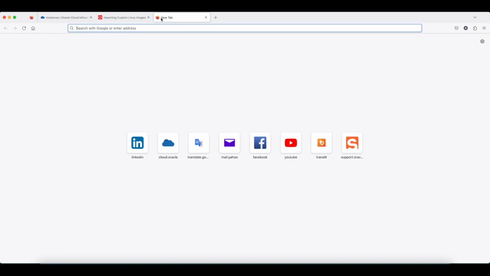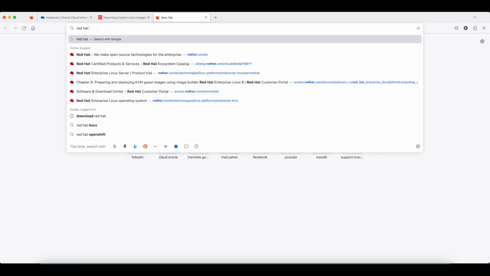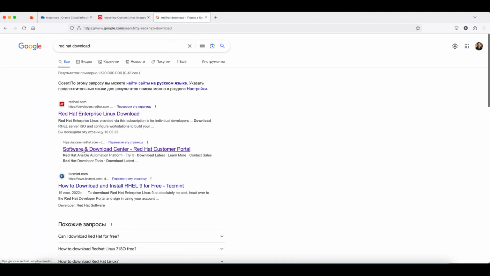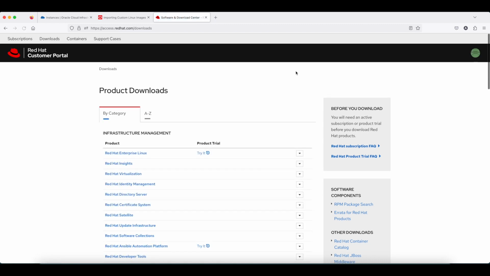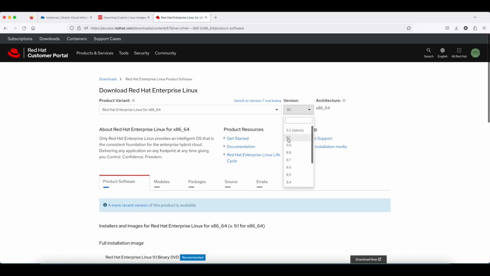To download our KVM image, go to Google, simply search for Red Hat downloads. We need to go to software and download center. If you don't have an account in the Red Hat customer portal, you need to create one so that you can sign into the portal. When you sign in, you can click on Red Hat Enterprise Linux. This will bring you different versions of Enterprise Linux. I will choose 9.1.